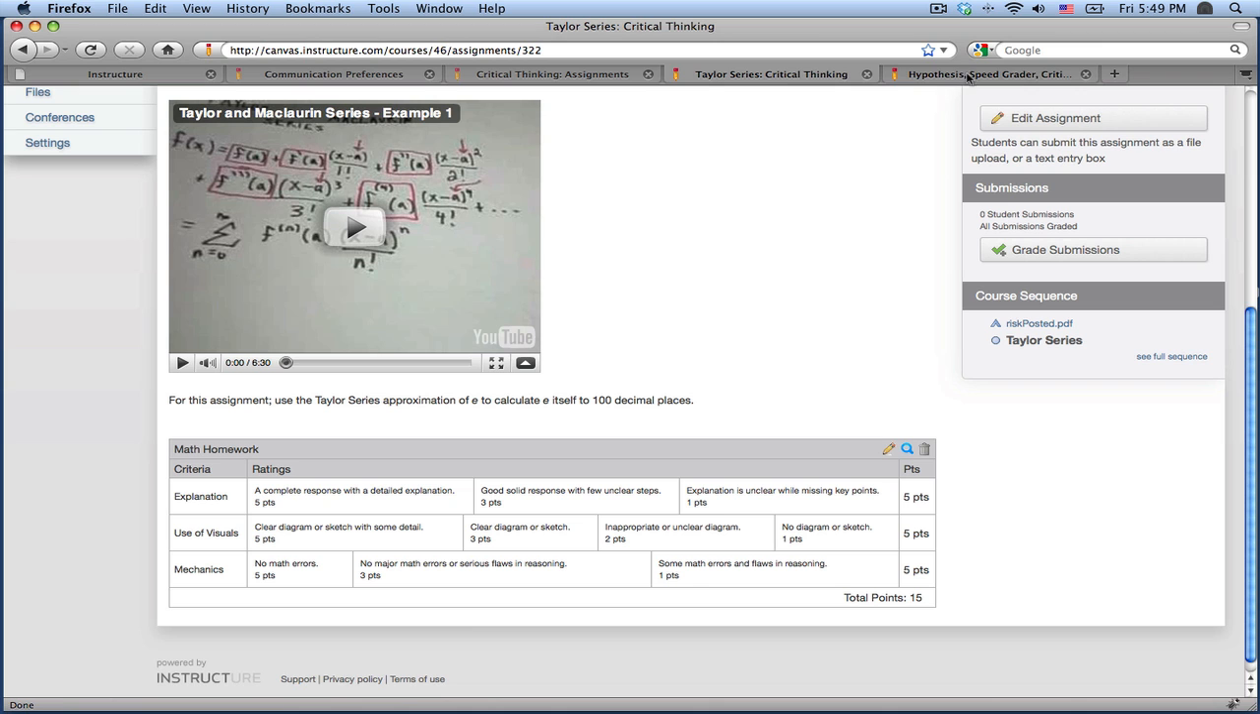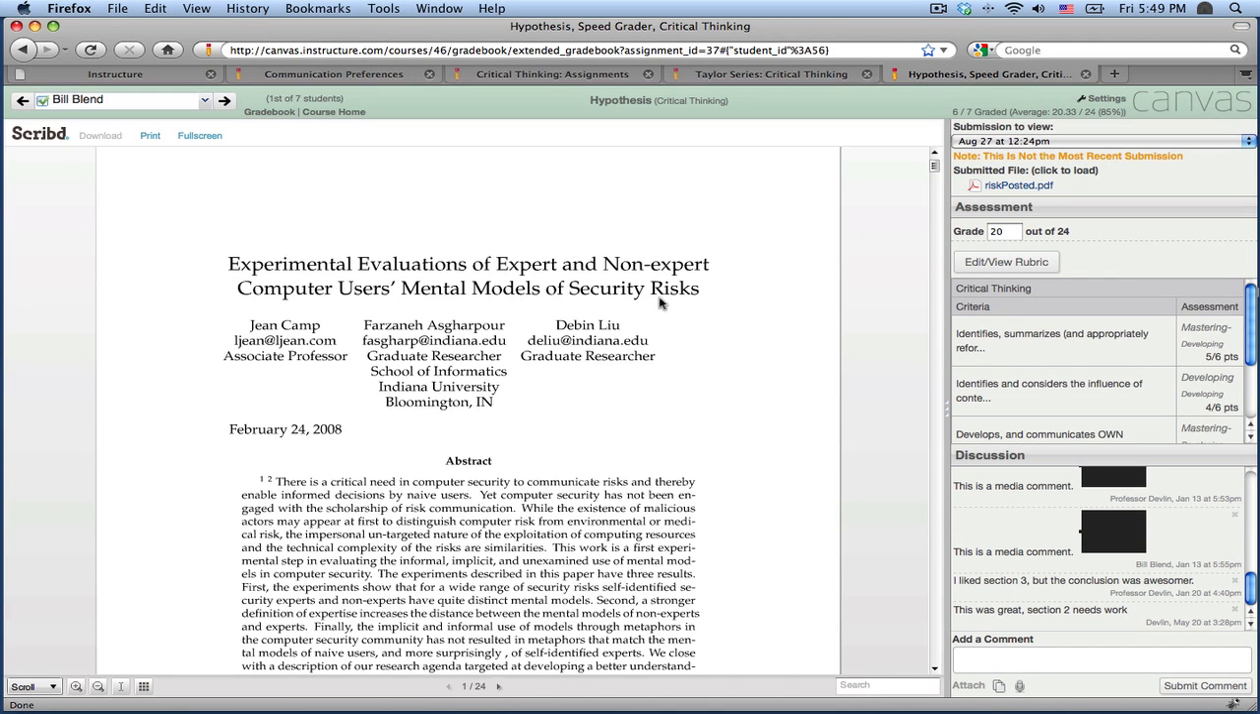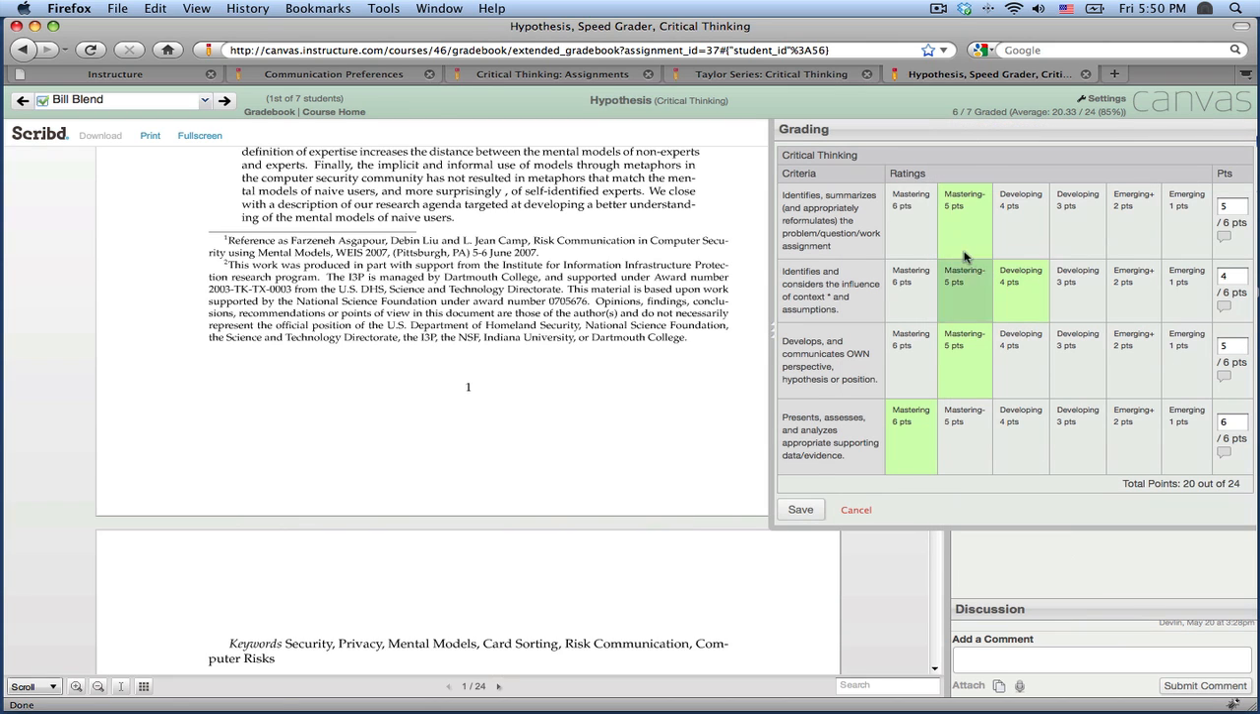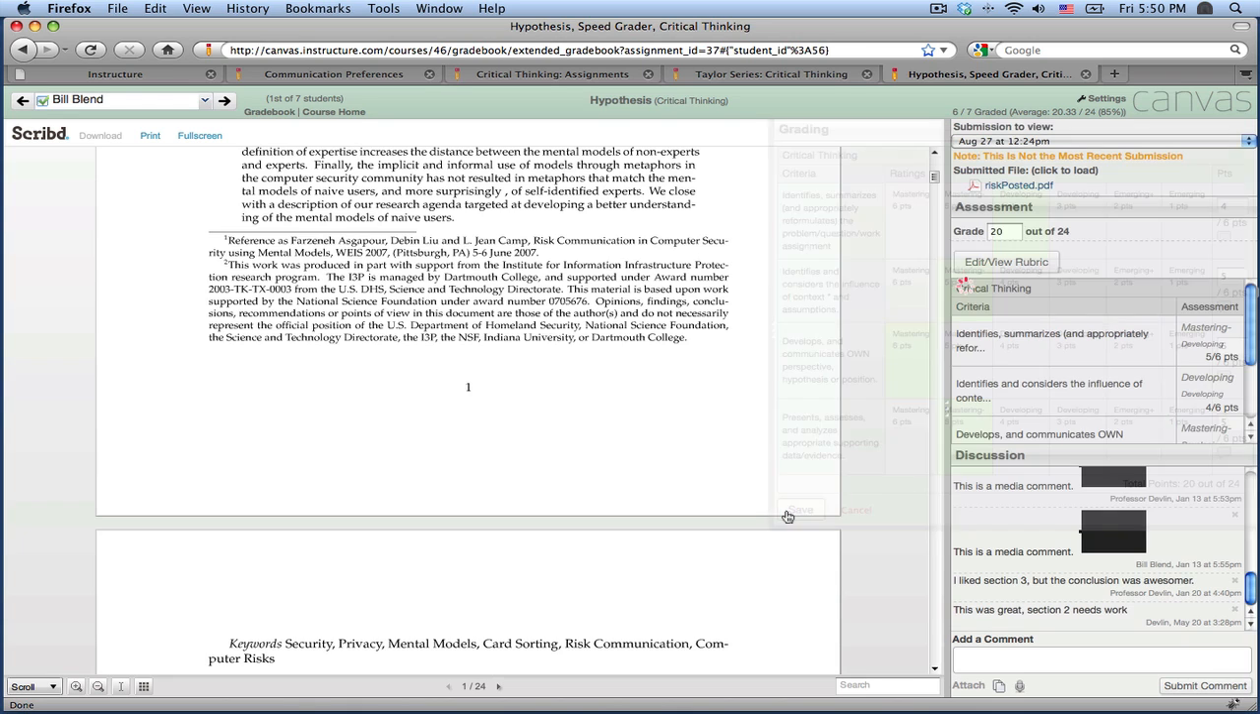Here's an assignment that I have some student submissions for. This is what we call our SpeedGrader. We take what the students turn in and convert it so you can view it right inside the browser. I've attached a rubric, though you don't have to, but if I do, then I can click directly on this rubric. I give an assessment for this assignment, and this will also tally up the marks against my learning outcomes, so I can track student progress.